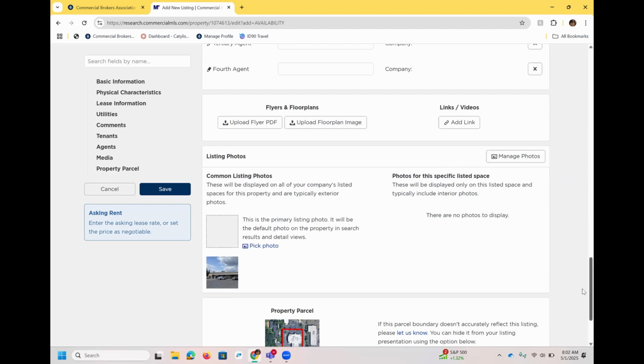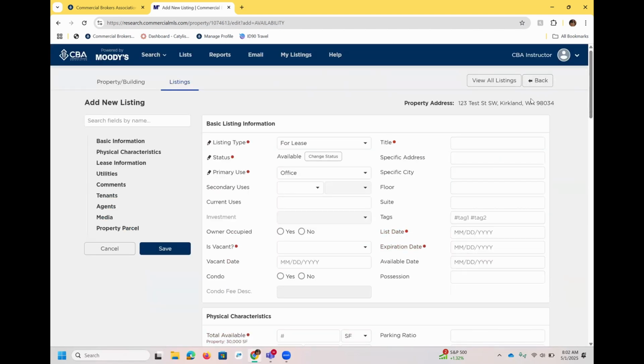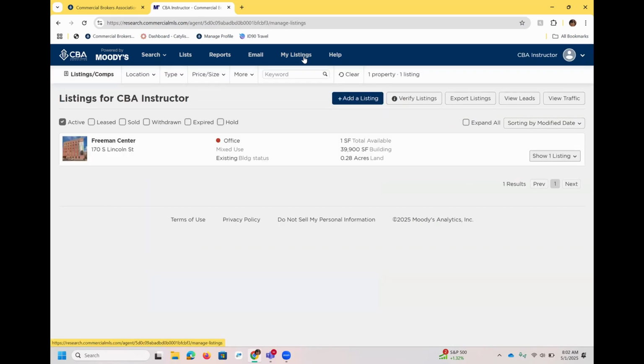I'm going to go ahead and not save anything here just because I do have some test listings available. So instead of saving it, I'm just going to hit this My Listings button. That's going to take me back to my My Listings page. Now that we've gone through the process of adding a listing and some of the common questions we get, we'll go through how to edit your existing listings.